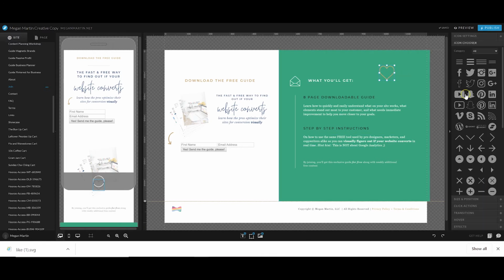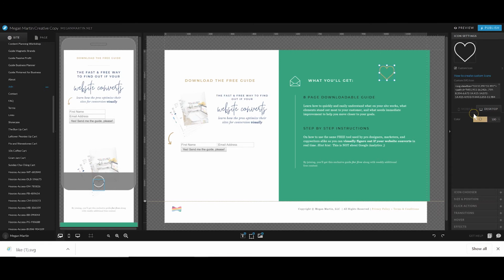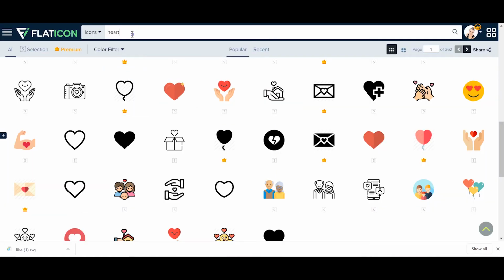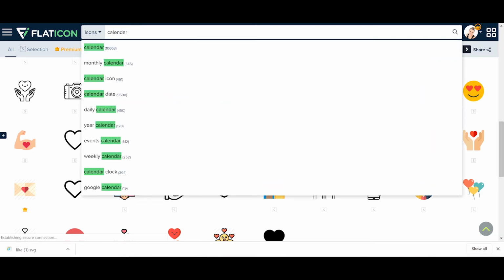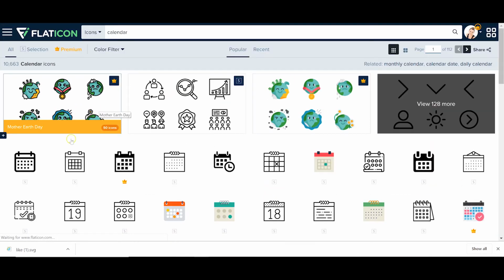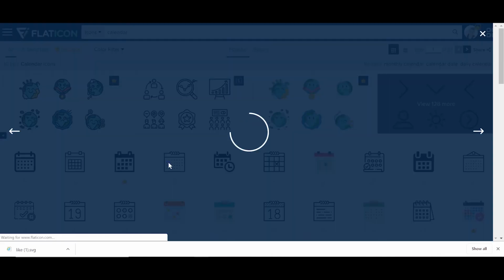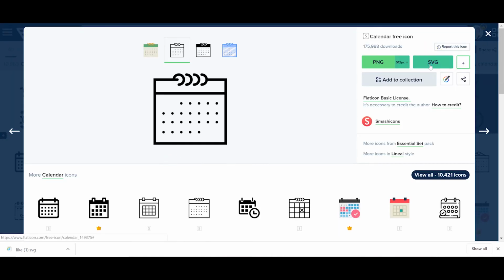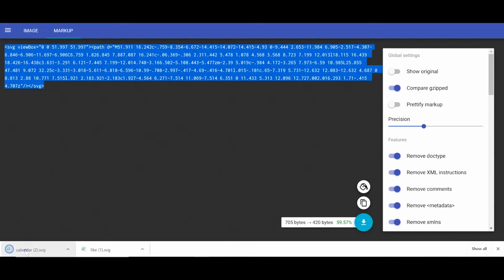And that's why I love using this icon embed option in order to create a truly custom look for your site. You can also click on this custom icon that I've input here. Say you want to change this at some point, you can do that. So let's search for the calendar. So this is the icon I used on my sales page. You could download it as an SVG. Same process, we're going to upload it here.